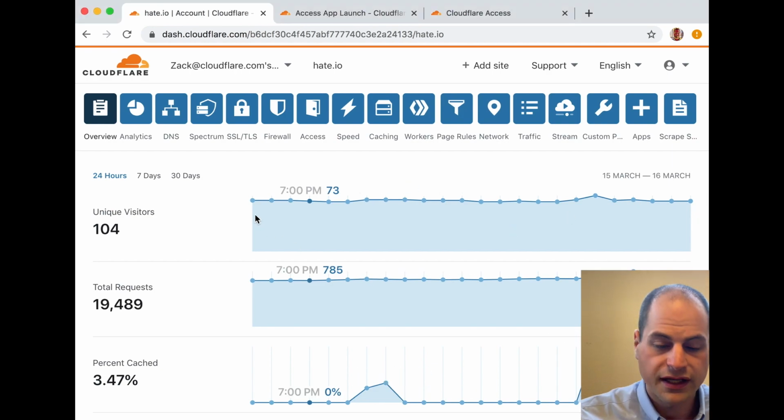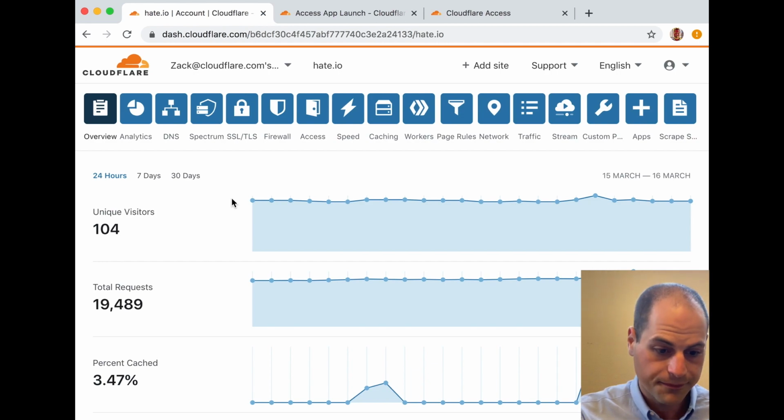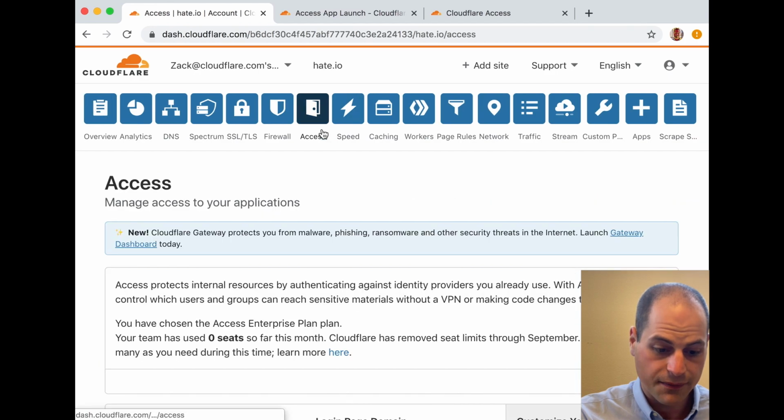So here I have the Cloudflare dashboard. In order to use Access, you need Cloudflare set up on a domain. It could be the domain you use for your website, or it could be a new one that you're going to register today just to put some internal applications online. And I'm going to go to the Access tab.